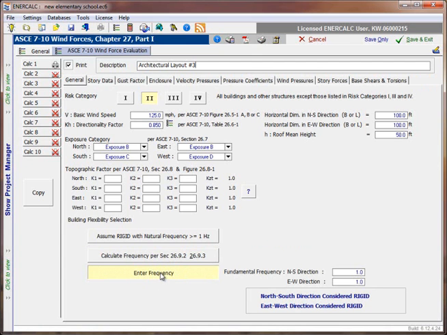The third option for defining the building flexibility is to just enter the frequency, assuming that it's known perhaps from a three-dimensional model that's already been constructed of the building. And so I'm going to assume for our purposes that we have done just that, and we've already determined that in the north-south direction we have a frequency of 1.1 hertz, and in the east-west direction we have a frequency of 0.9 hertz. And so in the summary box below it tells us that in the north-south direction our building is considered to be rigid, and in the east-west direction the building is considered to be flexible.